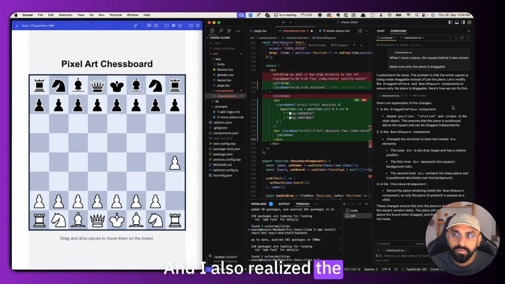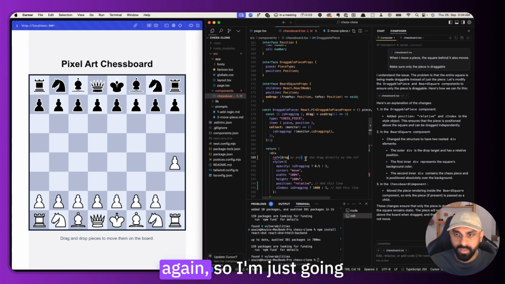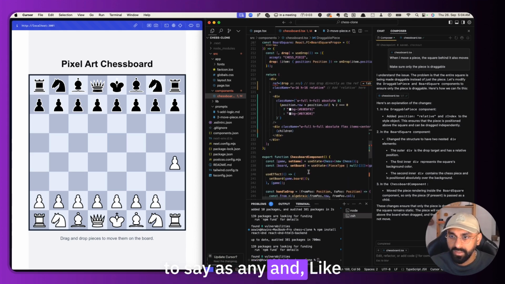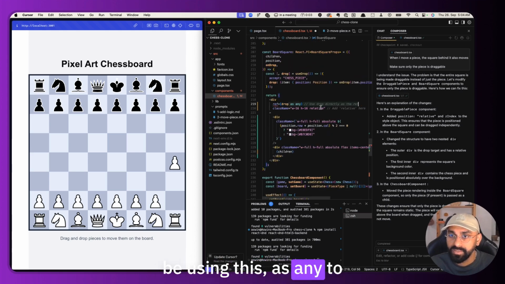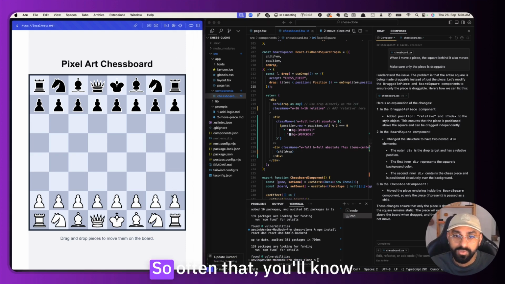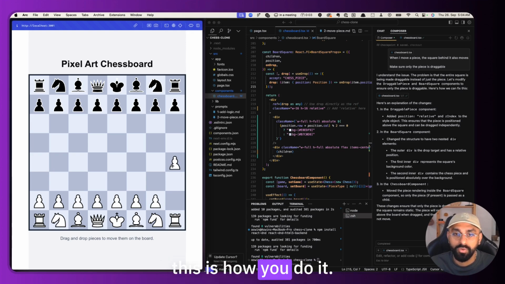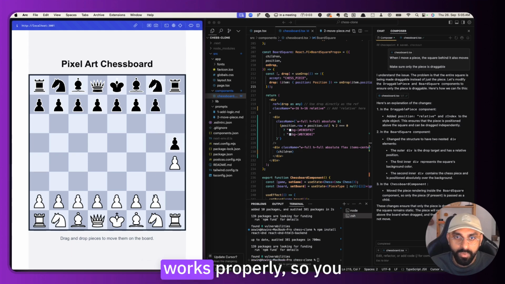And I also realized the way Sonnet responds is a lot more polite than the way OpenAI responds. It's kind of funny. And it repeats the same issues over and over again. So I'm just going to say get rid of this "as any". You might be using this "as any" to address the TypeScript issues quite often, so often that you'll know this is how you do it. Okay, now the drag functionality works properly.